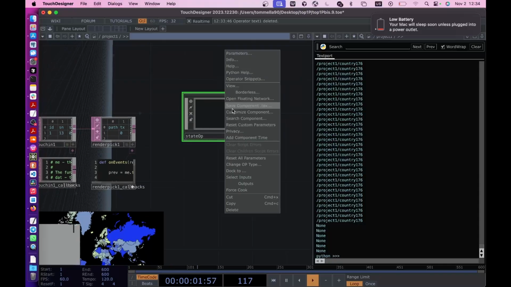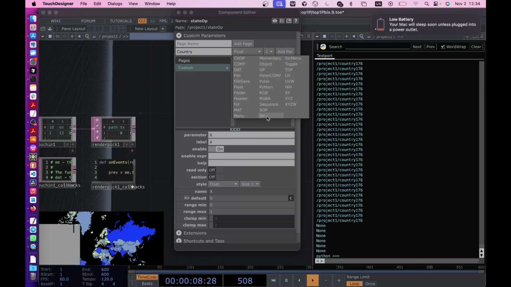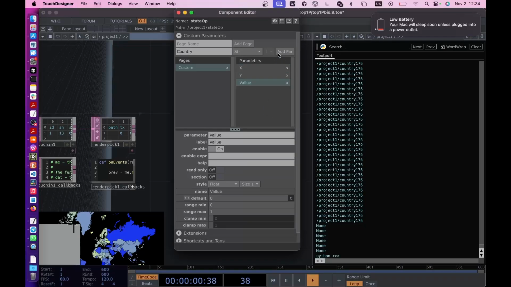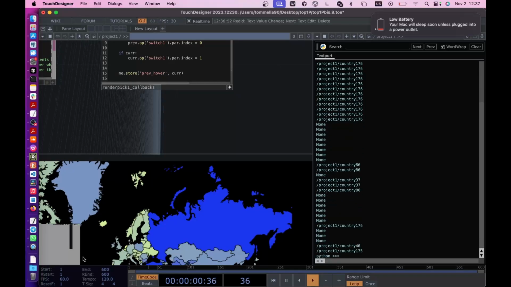And actually, sorry, we also want country, and it will be string. And there's a typo here. Okay. So we're ready.